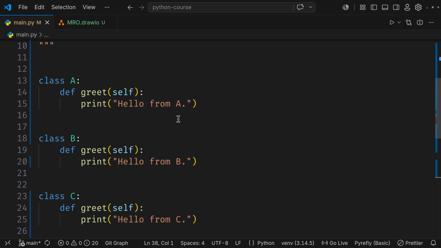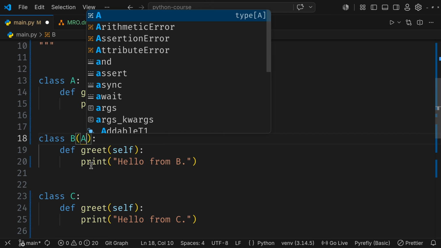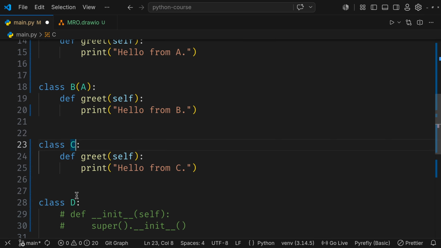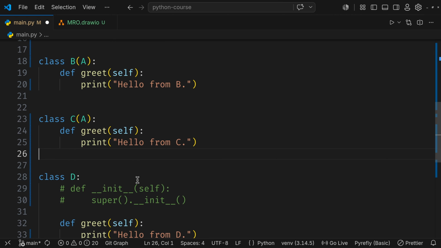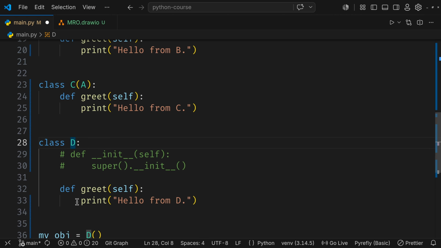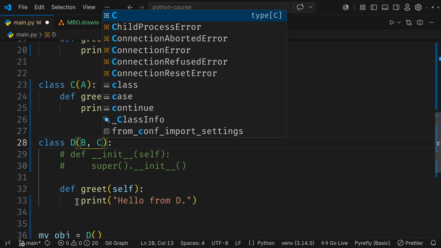First of all, we will have the class A, which is a self-contained class. It will not inherit from any other classes. Now the class B will inherit from A. The class C will inherit from A as well. And the class D will inherit from B and C.